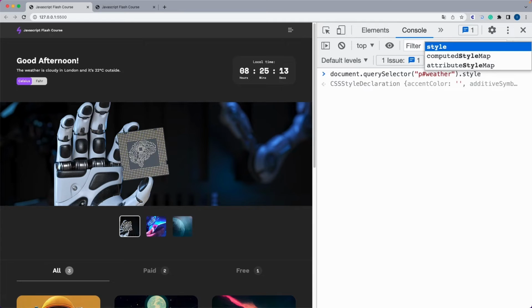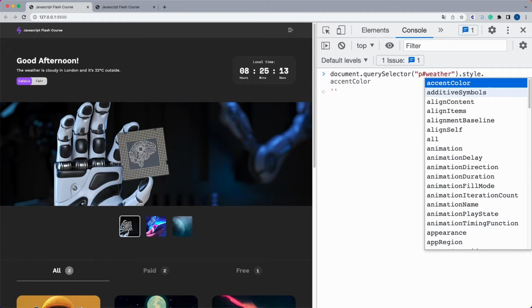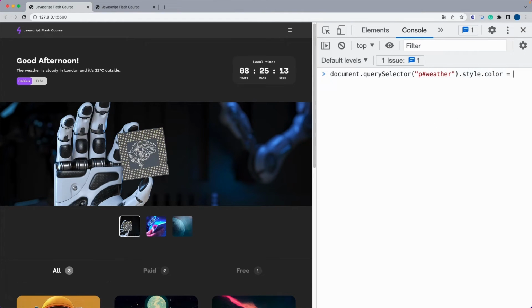So for example, if we want to change the color of the text, we can just do style.color, and then we can add the same value we would add in the CSS file. We can type a color name, for example, red. If we do this, we just changed the color of this text to red. So we selected it first, and then we access the style property. Inside this property, we have one property for each CSS property. So if we want to change the color, we can just do .color and then assign a different value.